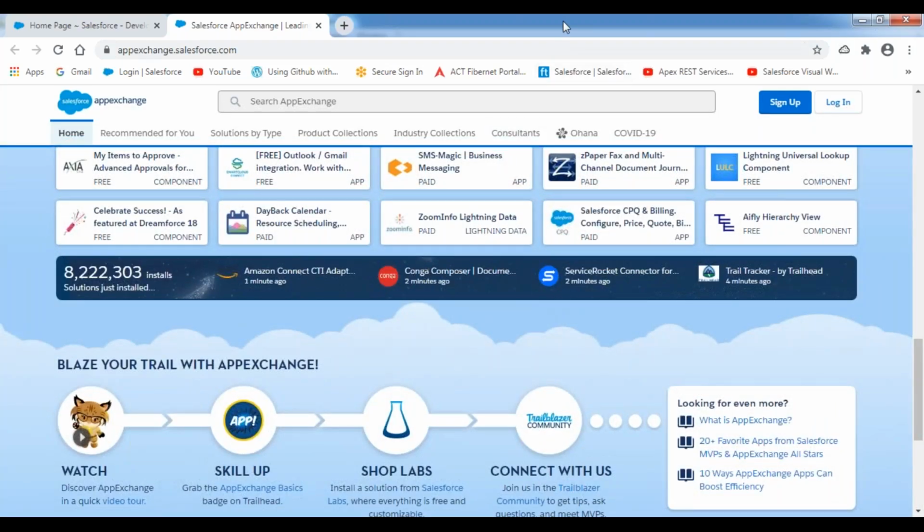Till now, how many people have installed these applications? It is indicating that more than 8 million people, that means 82 lakhs 22,303 people, have installed these applications as of now.